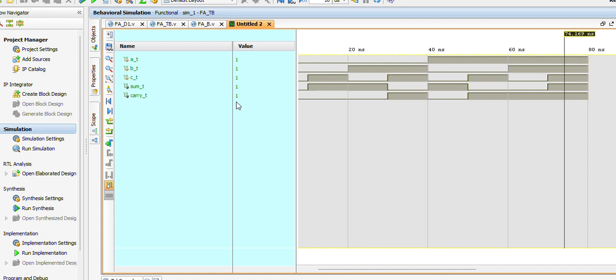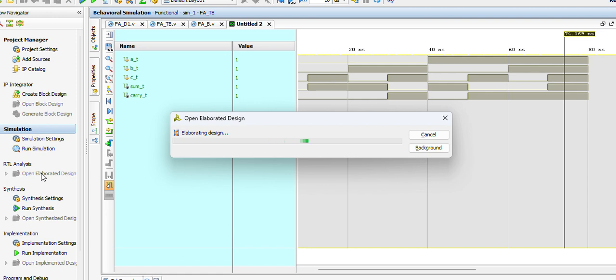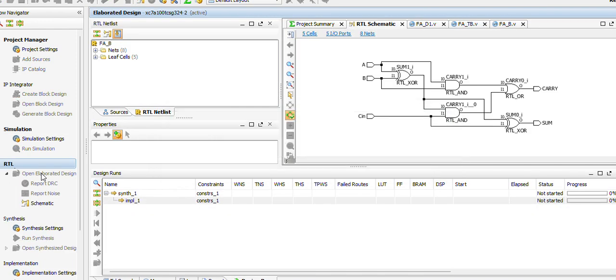Okay, this is all about full adder circuits using behavioral and dataflow modeling styles and verifying with the help of a test bench. Now if you want to see the structure, the block diagram of this full adder, then we can go to open elaborated design. It will take some time to create that block diagram and circuit diagram.